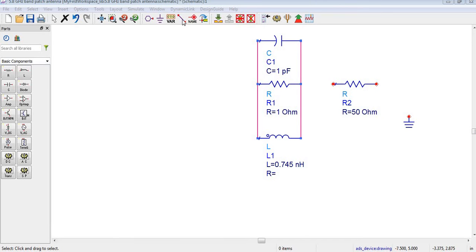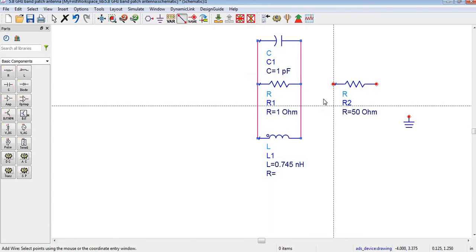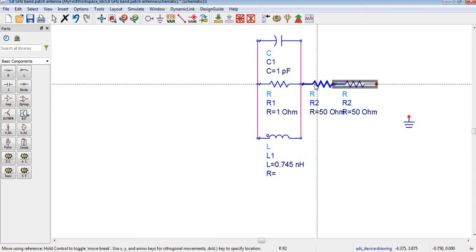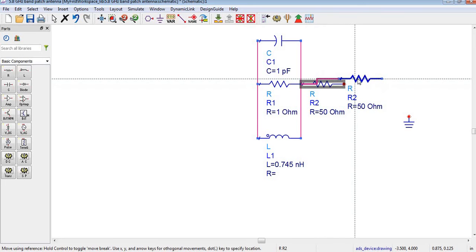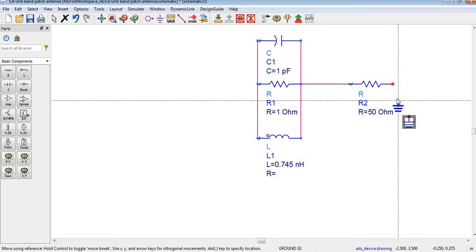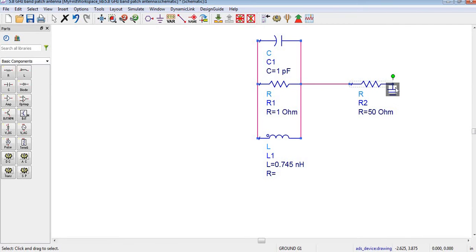So first of all I need to connect these two with each other. So for that you can drag it over here, and then you can also drag your ground to this. So ground is connected with a resistor, and the resistor is connected with this patch.